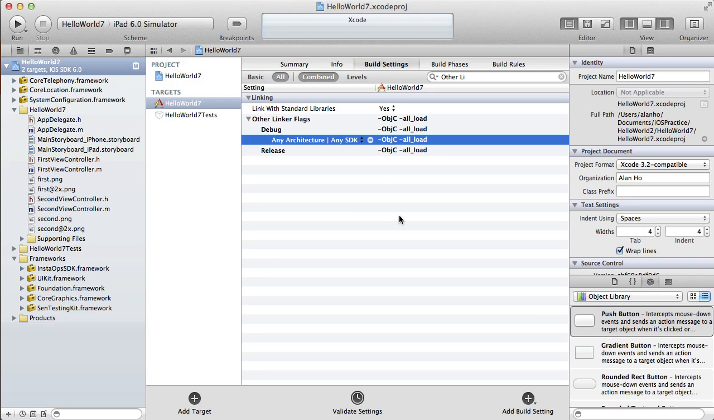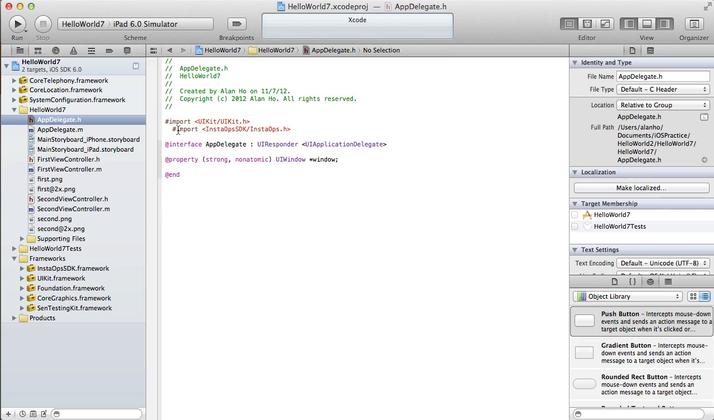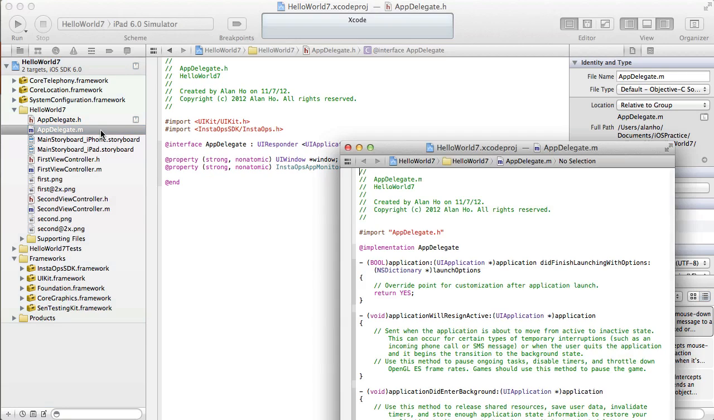Next step, initialize your SDK. Add the following lines to the import within your application app delegate header. Then add the following property to the property section. Then within your app delegate implementation, add the following.